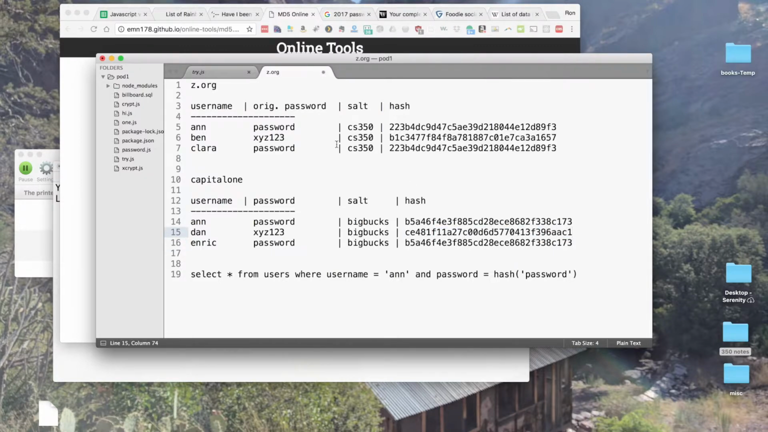So now I've added this salt to the password. My salt on my site is CS350. The salt for Capital One is big bucks. And when I hash it, they're different. So even though Anne's password is the string password, on my site it's a different hash than on Capital One's site. So this sort of defeats the use of rainbow tables. No longer can people pre-compute these hashes.